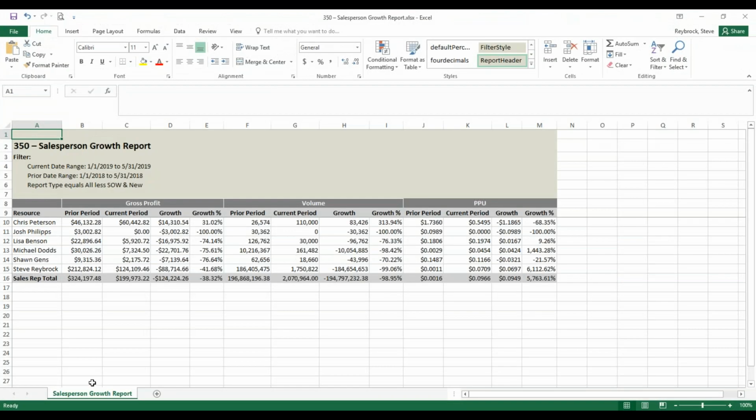And then finally, the salesperson growth report. So this one does allow for that report type option as we talked about, but we also added a whole section for profit per unit. So now you're seeing how your sales team is doing compared to, gross profit for two different time periods, volume for two different time periods, and now profit per unit for two different time periods. So just again, another way to analyze your data.